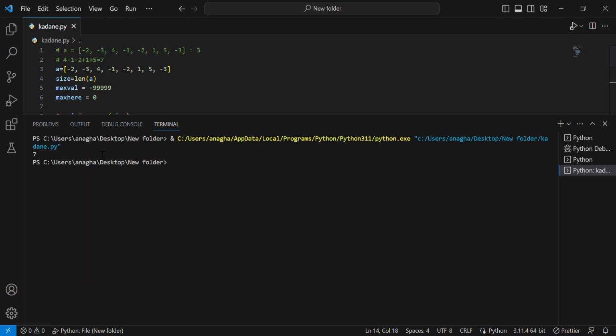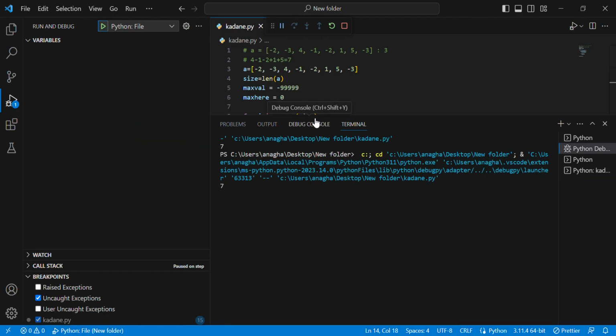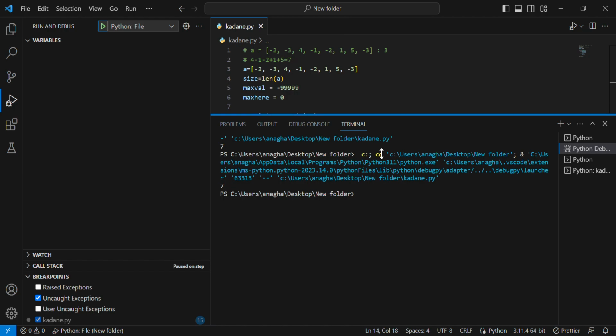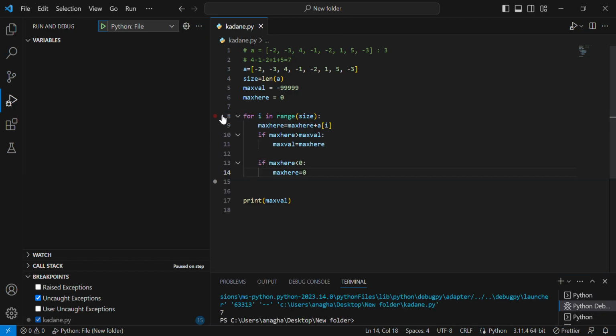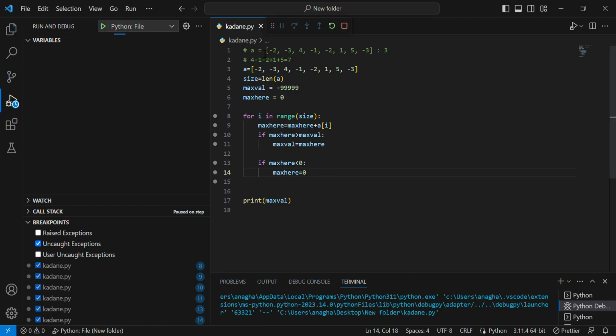Yep. So here we got 7. Now let's try to debug it. We'll add a few breakpoints. So our breakpoints will be here, here, here, and here. You can just disable it if you don't want it. And then let's try to run the file, right?